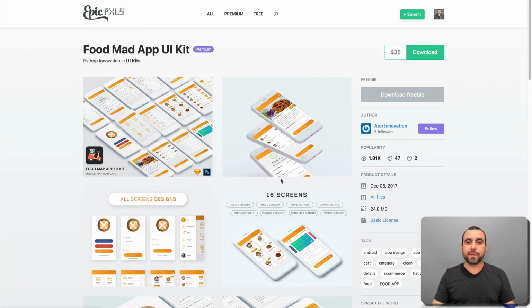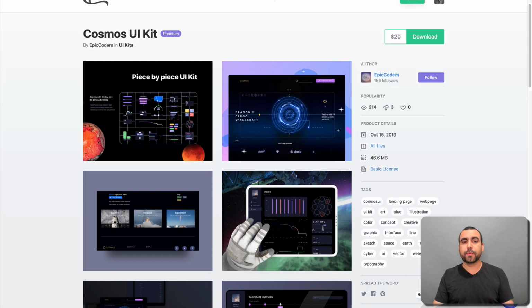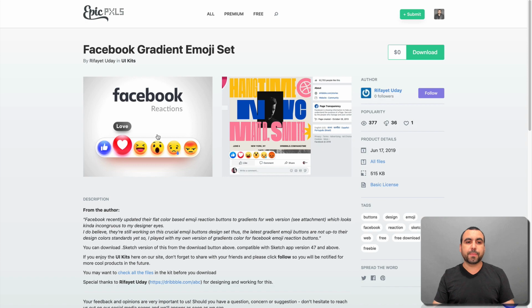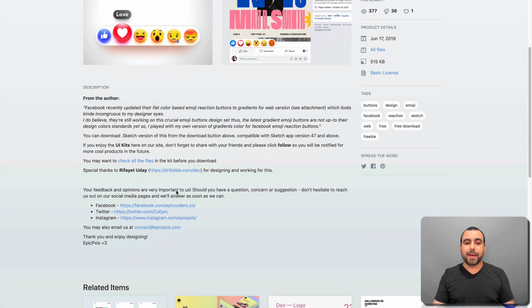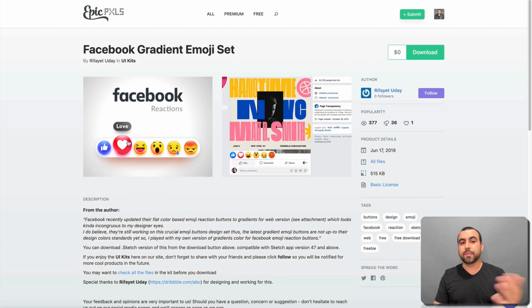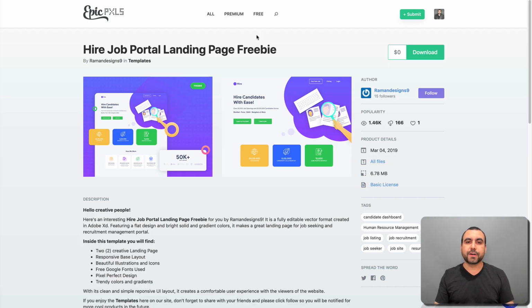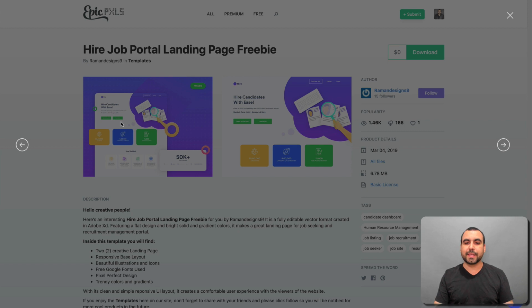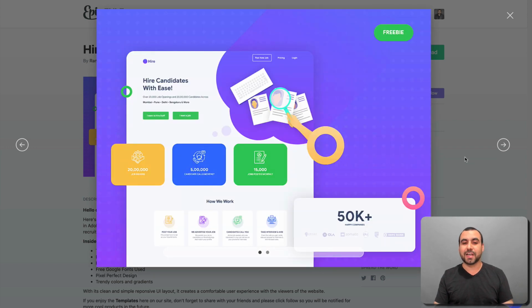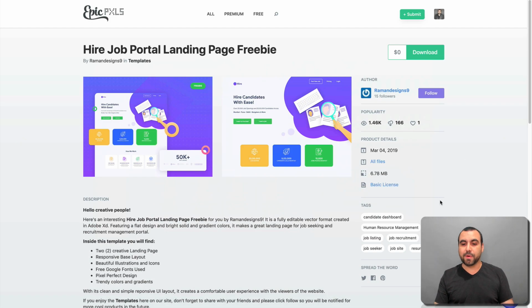Let me show you right here, EpicPxls. And I'm going to show you a little bit more things that we can download. So for example, you got Gradient Emoji Kit. Imagine grabbing these emojis, trying to find them in Google. It's a big pain, I know. For example, hire job portal. So try to get this, try to make it yourself. It's going to take you a long time. Well, all this is able to be modified.